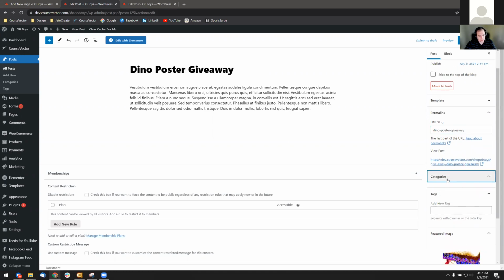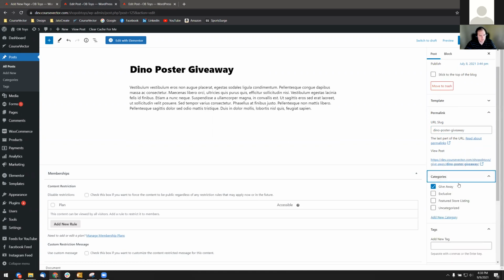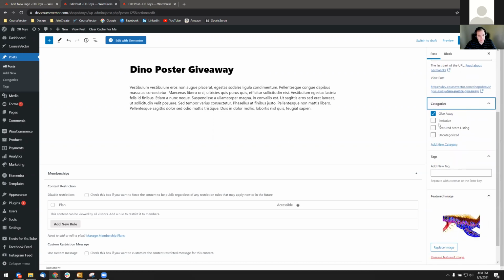You also want to make sure that you set your categories correctly. So you can say, okay, this is a giveaway or exclusive. You can select multiples. You don't have to have it be just sitting in one, or you can even add a new one. By default, it will go to uncategorized.